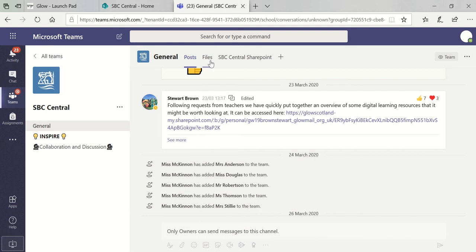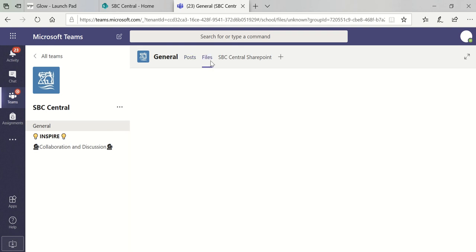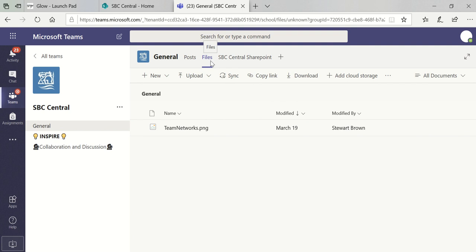So I can post here. We can click on files. Files has been a bit temperamental in recent days, and that's just due to the increased traffic that's been seen within Teams. You can see this is where documents would be held that we have access to and can see.